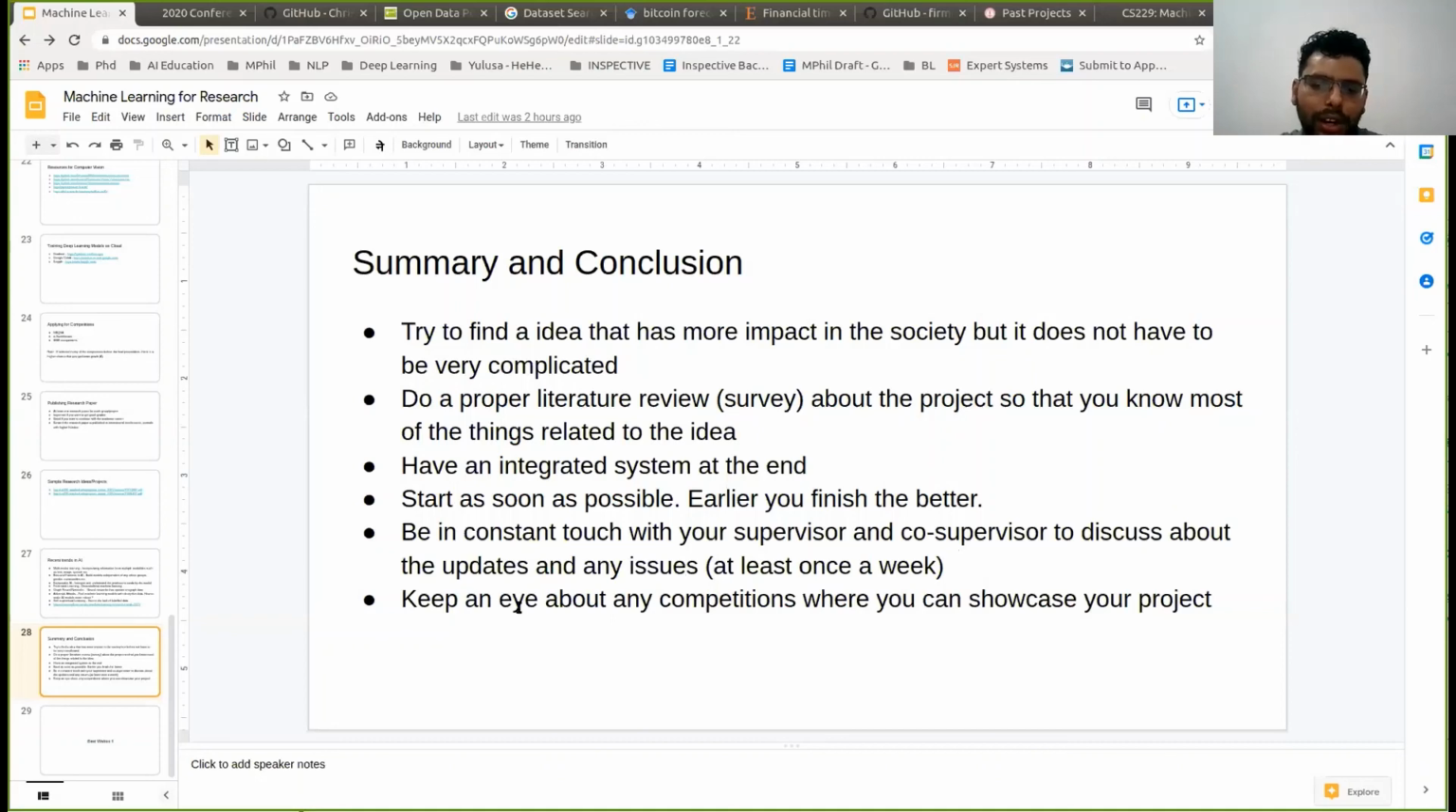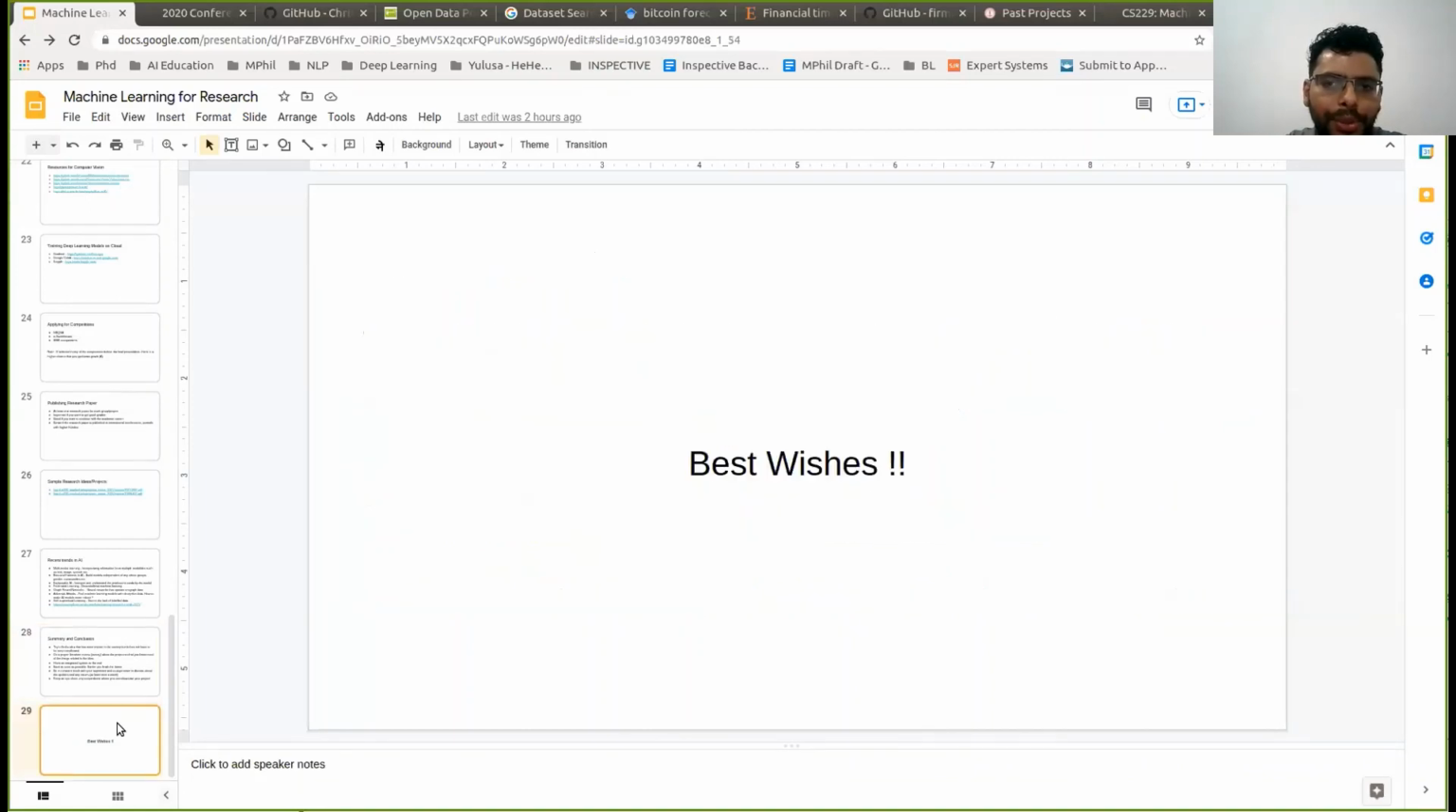And also keep exploring competitions. I think there are different competitions available where you can apply your research project ideas, and go to competitions and win different things. Yes, so that concludes the overall session for today. And I'm happy to answer if you have any questions.